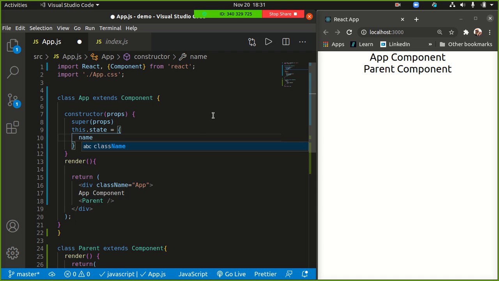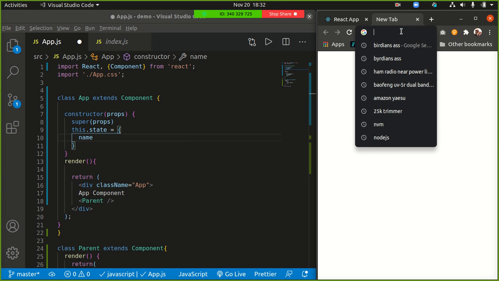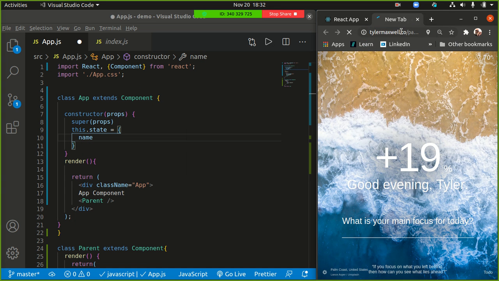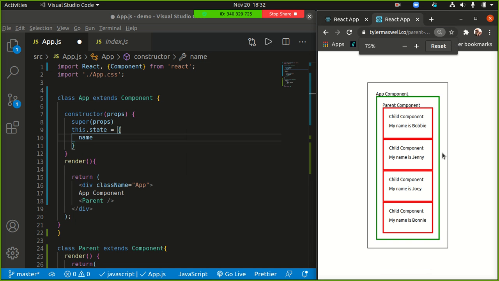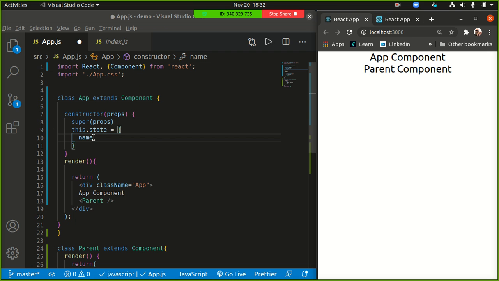Let me show you guys. I didn't show everybody, so just so everybody's on the same page. This is kind of what we're building. We're just having a parent component and child components, and then all the names of the children will be stored in state. So we'll have Bobby, Jenny, Joey, Bonnie. Okay, so this is kind of what we're going for.